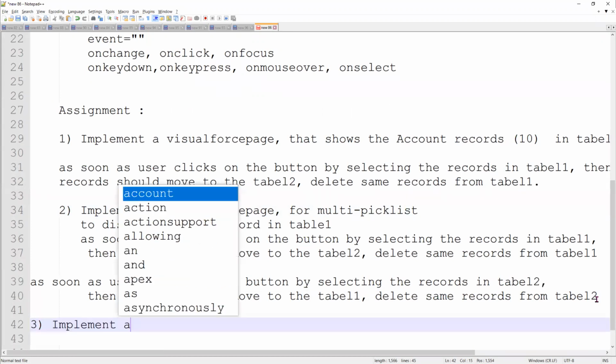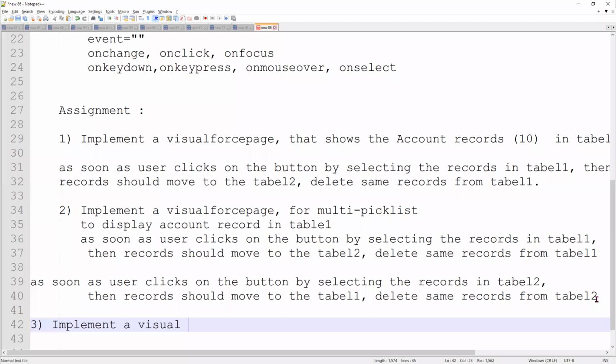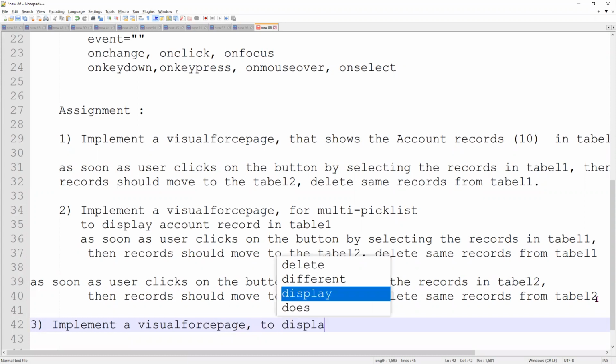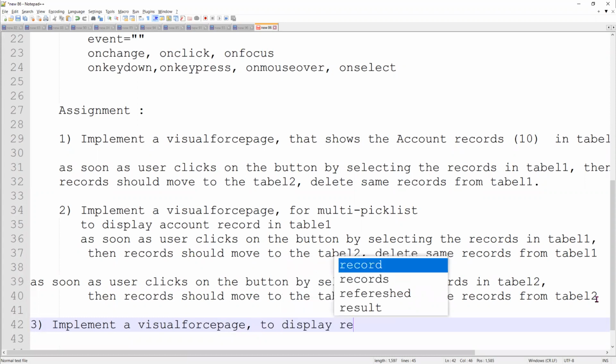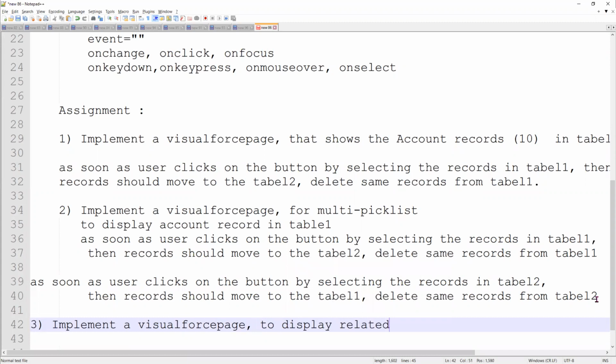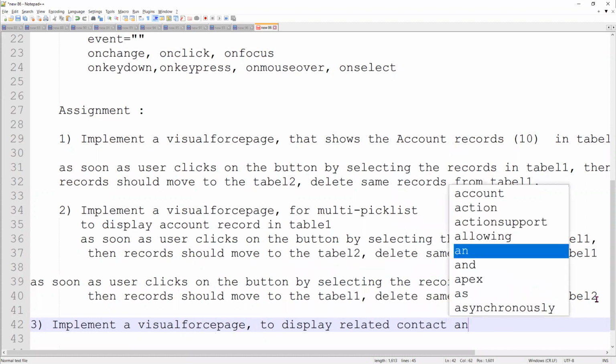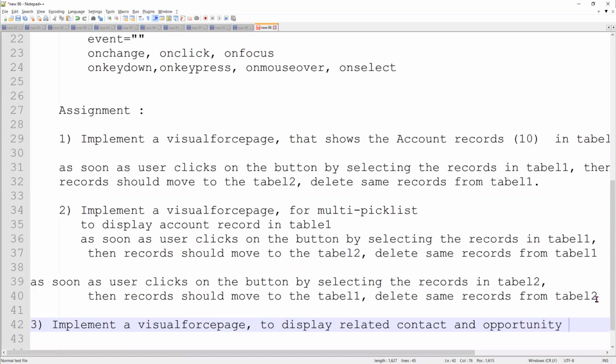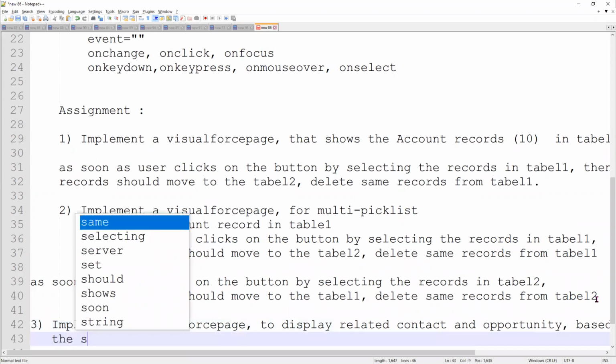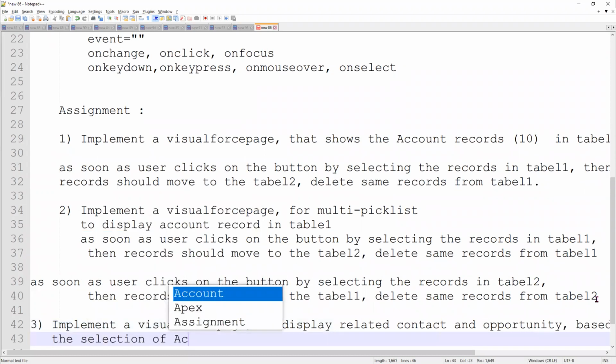Implement a Visualforce page to display related contact and opportunity based on the selection of account in the pick list. This is what we have done right now.